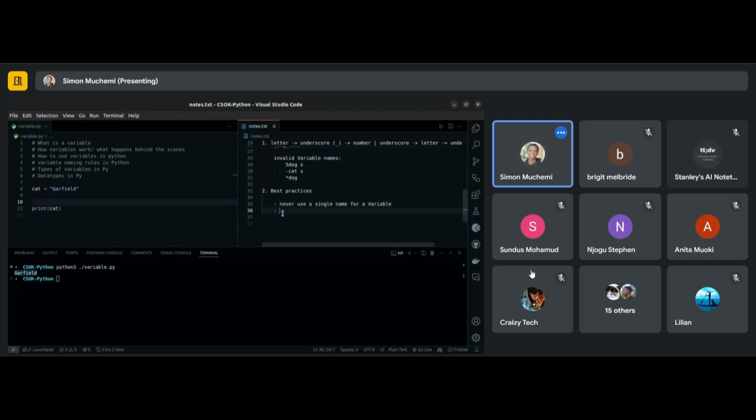Rule number 2, use underscores between names. I'll explain that. And I think the last one, names must be descriptive. I'll explain all this after. Now, you can go by these three rules.